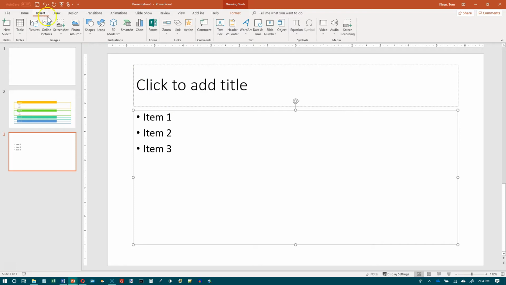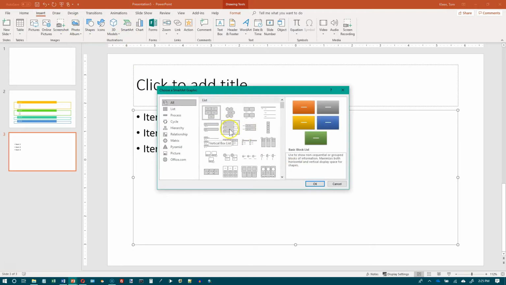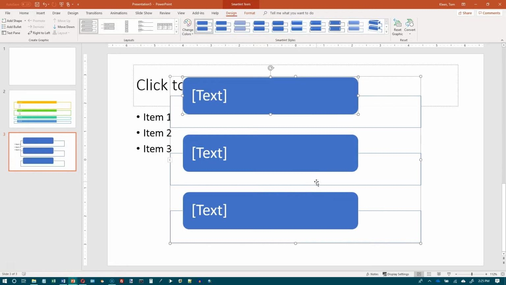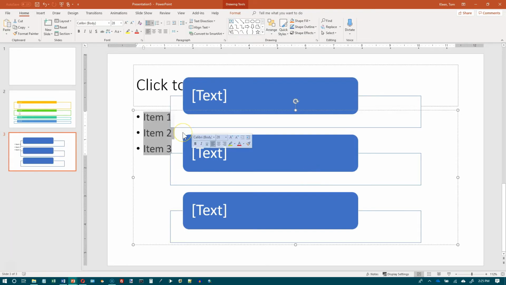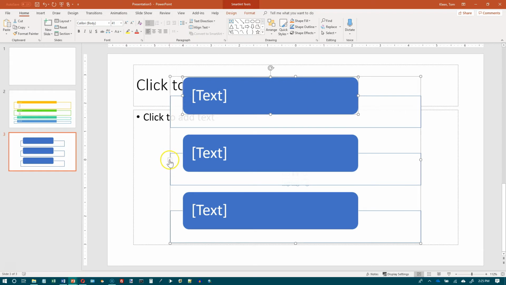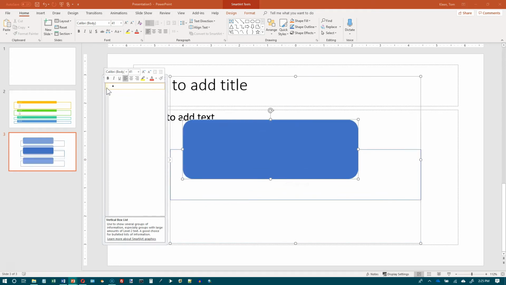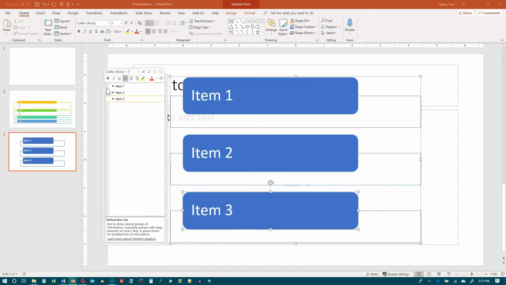So I'm going to go to Insert over here, and I'm going to go to SmartArt, and pick the same one I did before. We'll click on OK. I'm going to have to take my stuff that I've already got here, it's already a list, I'm going to cut it out, and then I'm going to click on this little arrow here, delete everything that's there and do a Control V and paste it in.